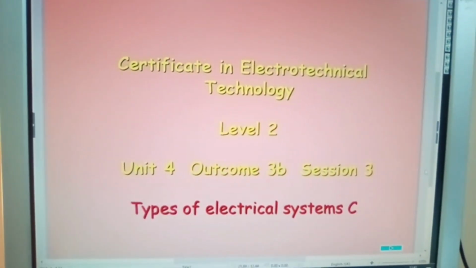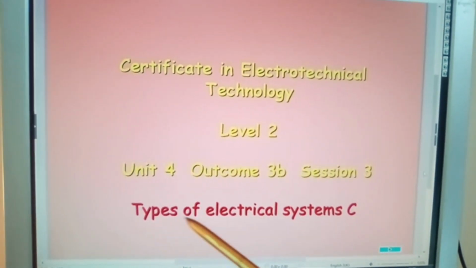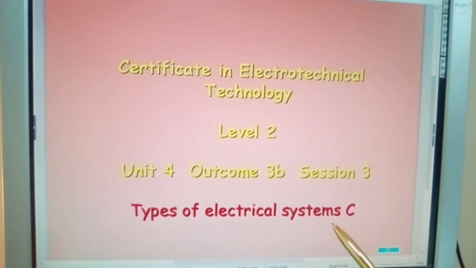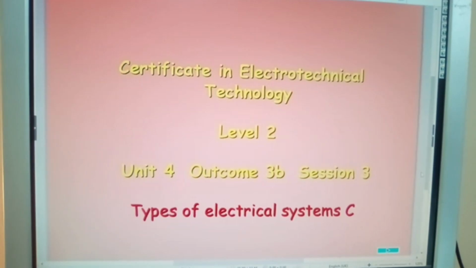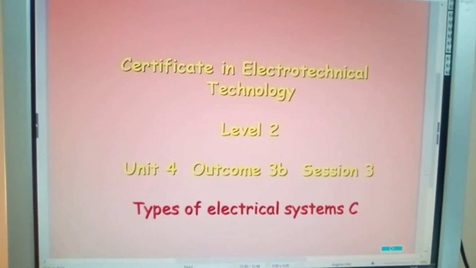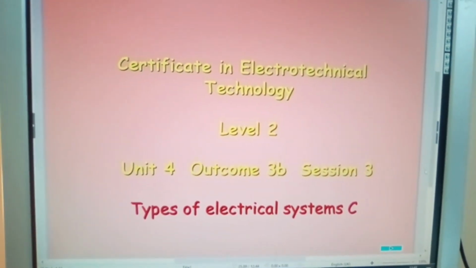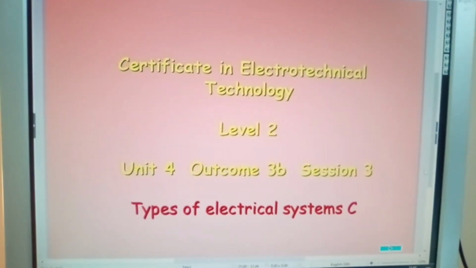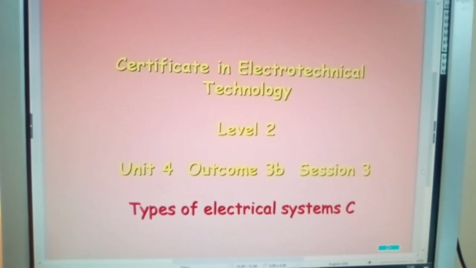Now, what I want to look at this morning is types of electrical systems C. You would have noticed that we have had A, B, C, and I believe there's a D and an E to come yet. But each part of these systems is different. They serve a different purpose and a different section of our electrical engineering area of work. Okay?